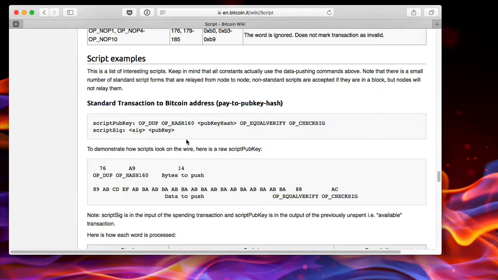Let's look at an example, which is what we already looked at, and how they're represented here. So what they do here is that they call it script pub key, which is what they will usually use as terminology to refer to the output script. You can see that here. Script public key is the output of the previously unspent transaction, whereas script sig is the input of the spending transaction, which you can see here.